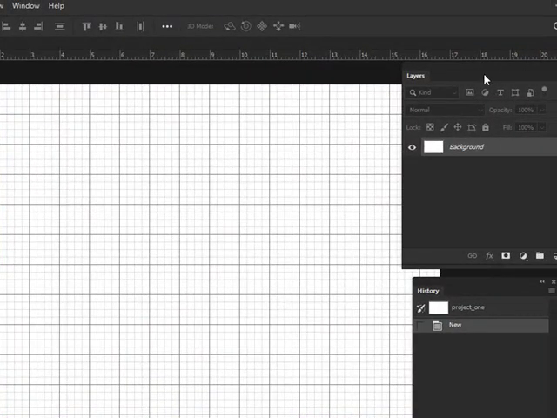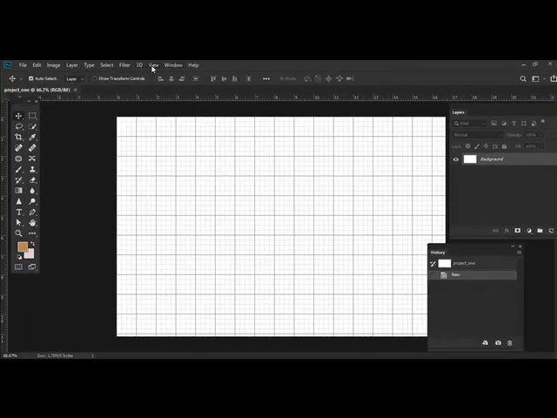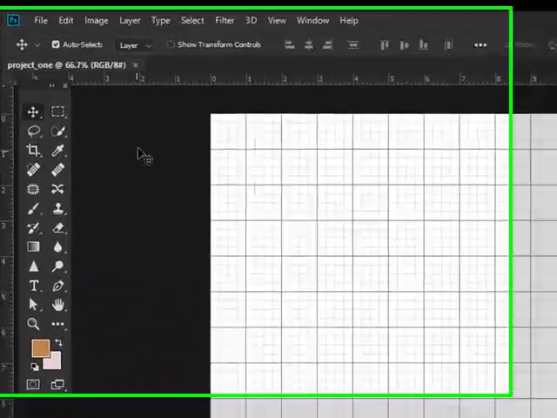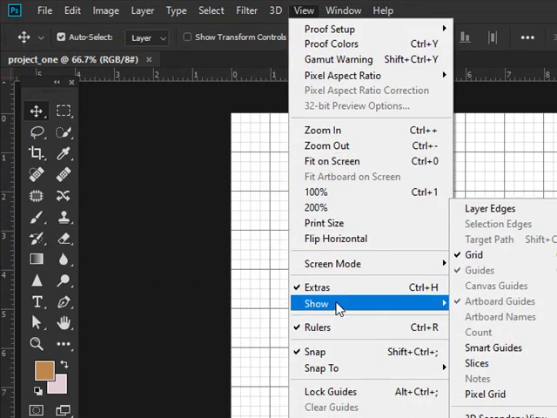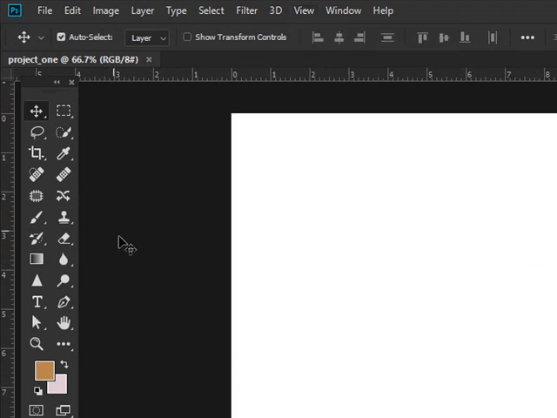Oh, and it already has the grid on it. Let me turn that off. To put the grid on, you can go to View, Show. See, grid's already on. I'm going to turn that off. This little grid is going to help us align things.